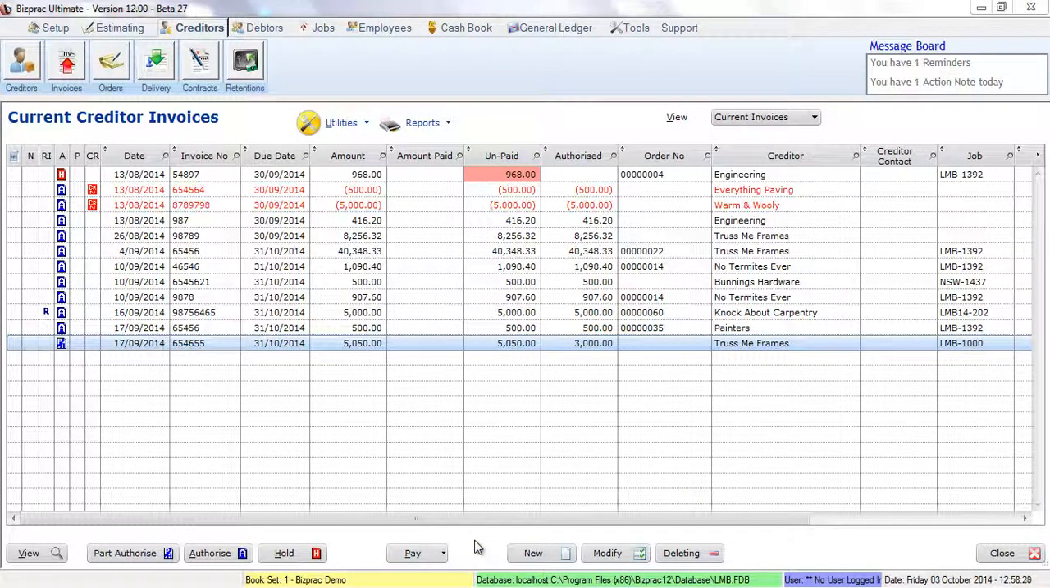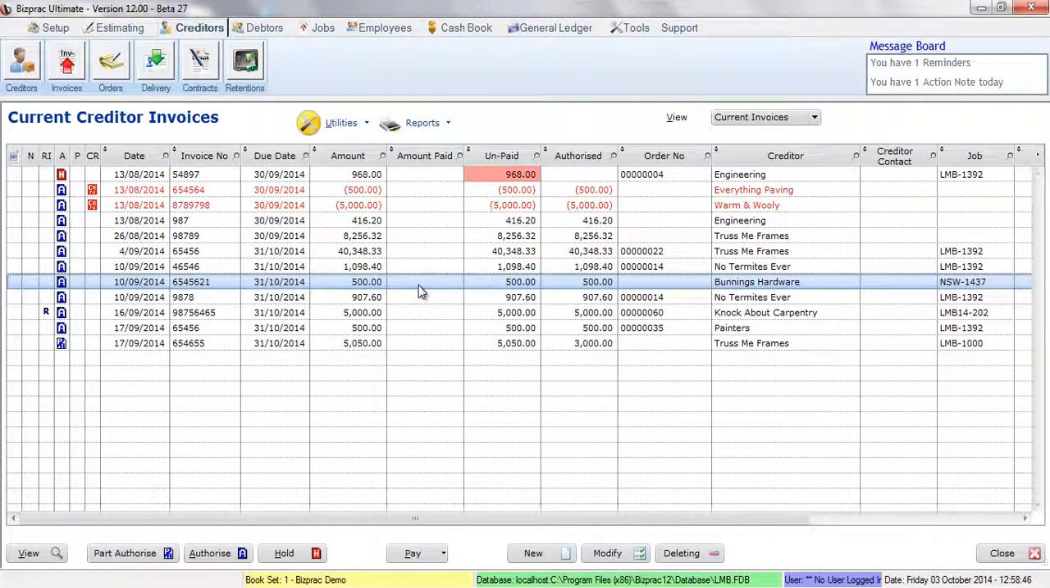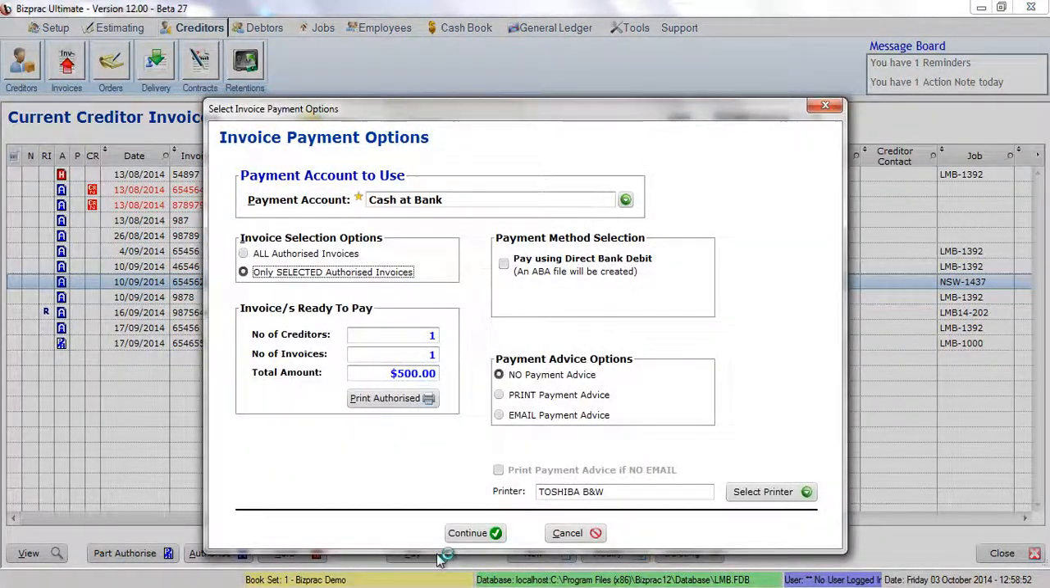Now that we have authorized some invoices, we can pay them. But what if in the meantime someone comes along and wants to be paid for their individual invoice before you're ready to do the entire pay run? All we need to do is highlight the invoice we wish to pay now, click on the pay button, and click selected authorized invoices. Bizprac will pay only the one that has been highlighted, as we can see. Number of creditors one, number of invoices one, payment amount $500. So we can continue with this process and pay just this one now and come back and pay the others later. For this moment though, we'll cancel.